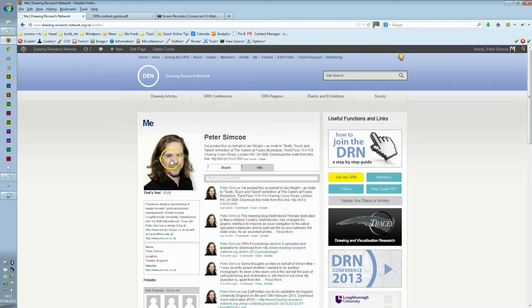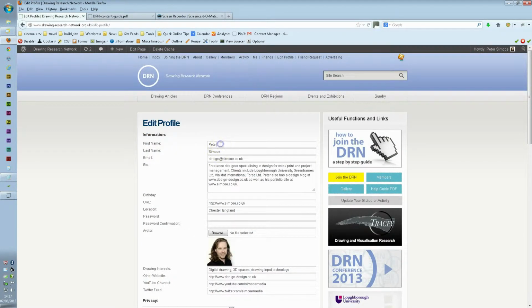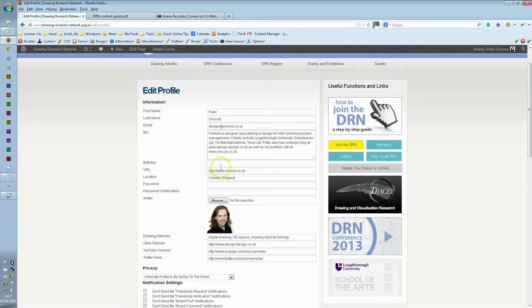So if we click on that, you can see I've added a photo, and you'll be able to see the information I've put on the activity section here. That's what this information is here. But what you can see down the left side here is some additional information, which is essentially my profile. So if I click on edit to edit my profile, I can then edit the information that is on there. I can even add my birthday if I wanted to, and I've added a URL, but also my location, which is Chester in England. That's optional as well.